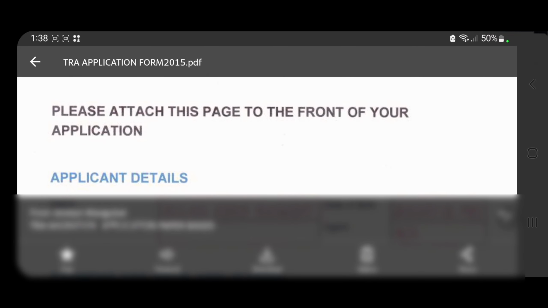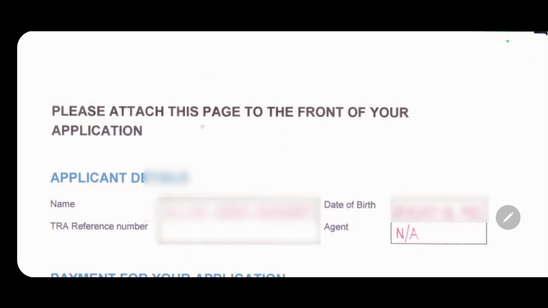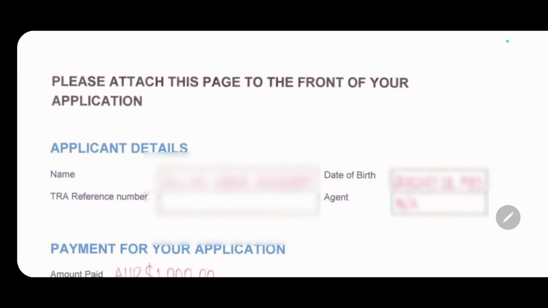But now TRA skills assessment is online already, but I'm pretty sure that some of the information that you need to prepare your own TRA application form are almost the same as the paper-based. So let's get started. So this is our TRA skills assessment application form. Don't worry about this because TRA skills assessment application is online now, but I just want you to see the information inside the TRA skills assessment application form.